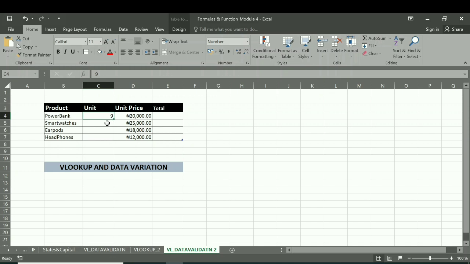Then 9. How do we get the total? The total will be equal to C4 multiplied by D4, which will give you the value here. We're having 0 here because we don't have any value here. So let's assume this place is 10. You see the value here. Let's put here 7, and you have your value. Let's say somebody bought 15. This is 15 headphones, so you have this total. So that's it.